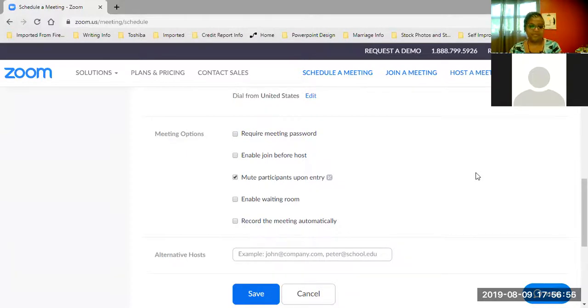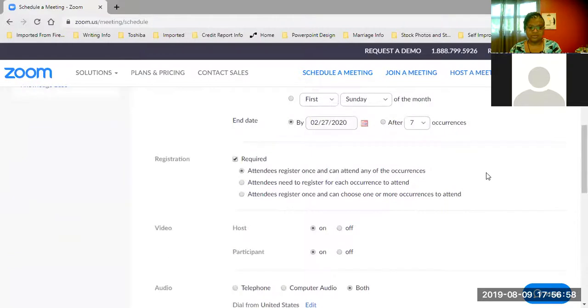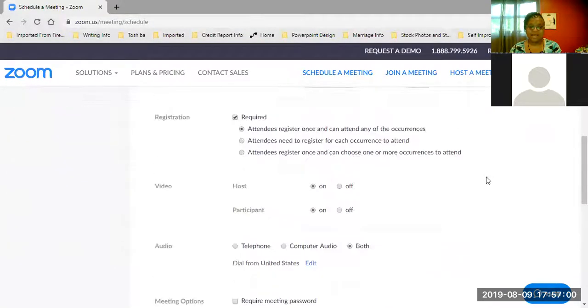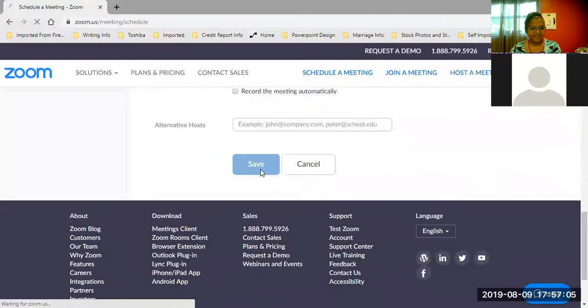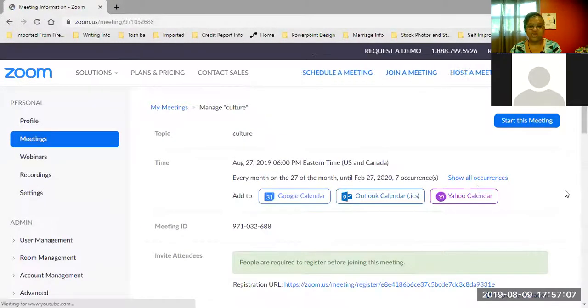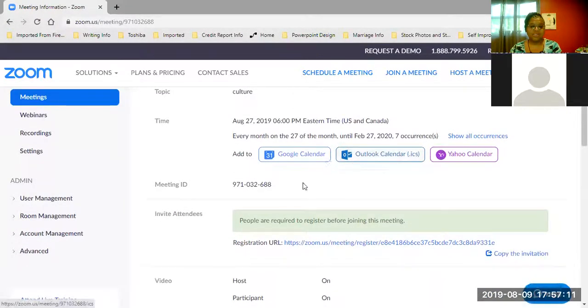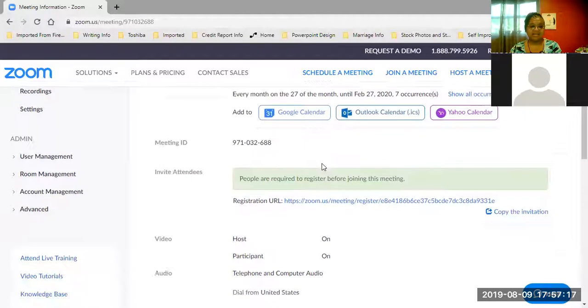Right. Okay. So you got all that. And so, once you do all that, you're going to hit save. You're going to go to another screen where you see where it says meeting ID. This is your meeting ID. And so you see where it says invite attendees.